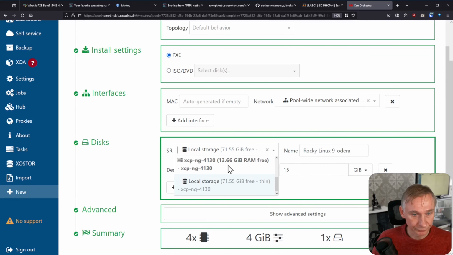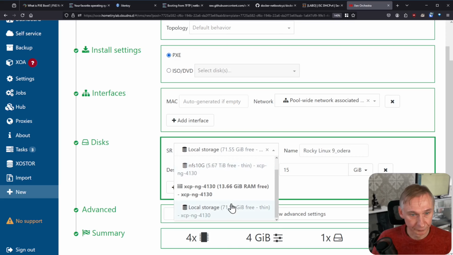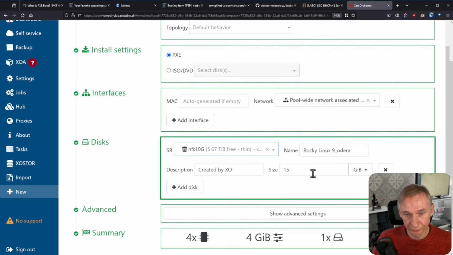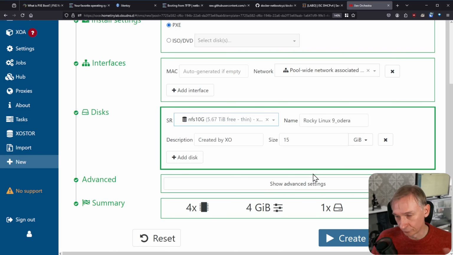No local storage. We will do this on network resource. The name I don't really care. Description, okay. Here 15 gigs also. It's something that we are going to delete immediately after. It's only to show what's going to happen.